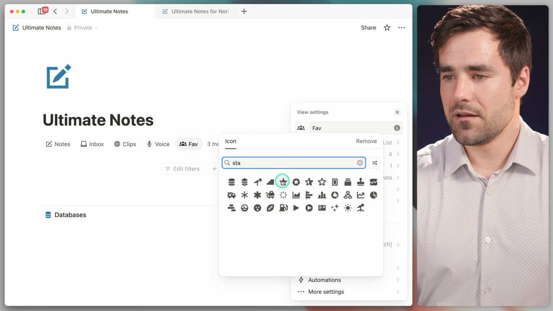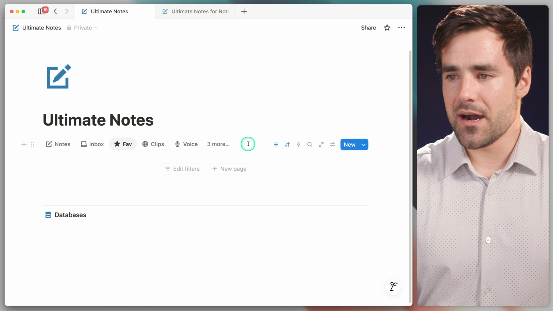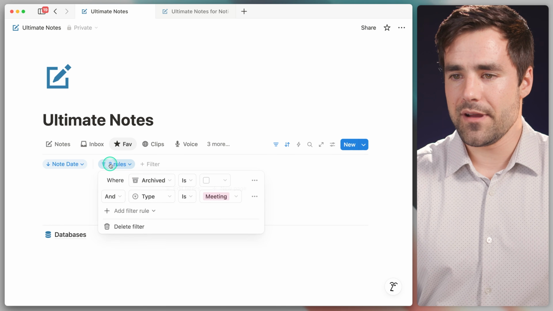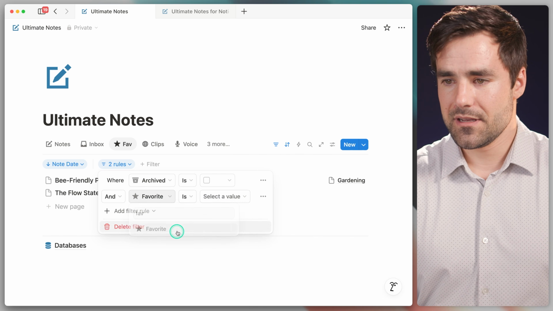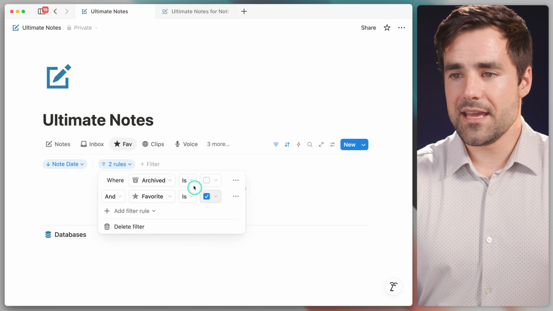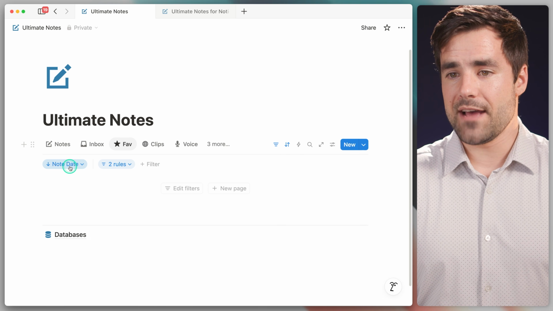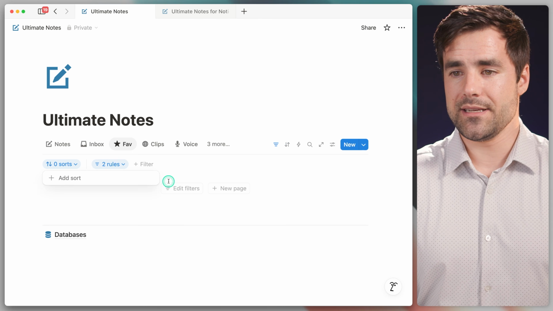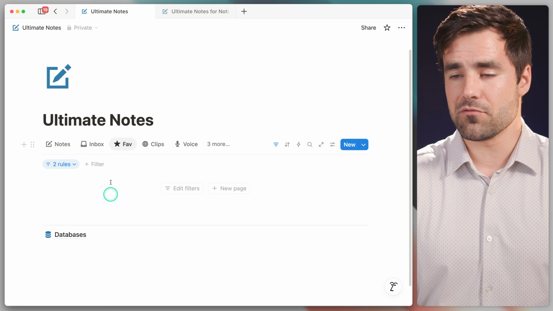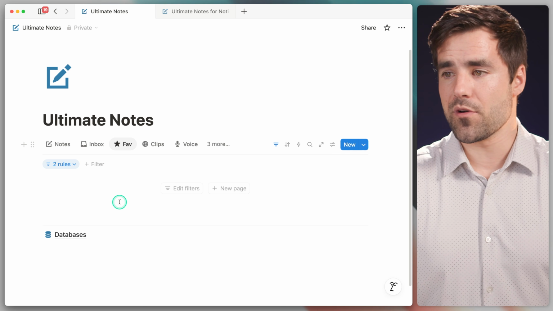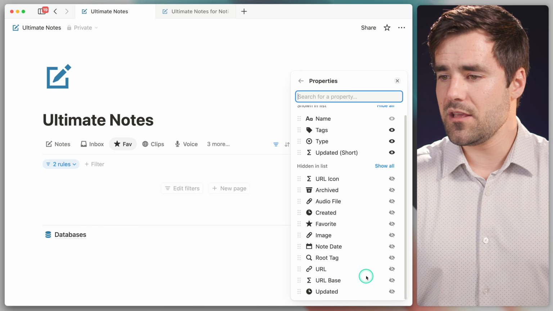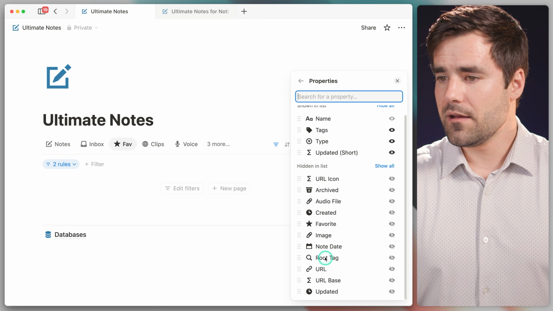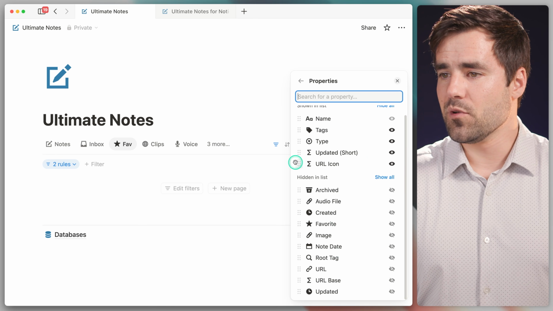I think I'm going to move it over here after inbox. And here, what we're going to do is go with archived is unchecked and favorite is checked. I think in the case of our favorite view, we're actually going to have no sort whatsoever. So I'll just go ahead and delete that. That way we can drag notes around as we want them and make a custom order. And because you might want to favorite web clips, I'm going to go ahead and make the URL icon, here it is, visible as well.